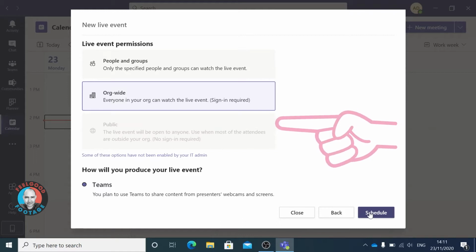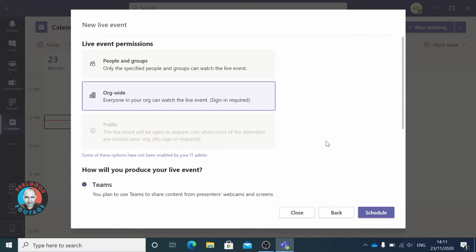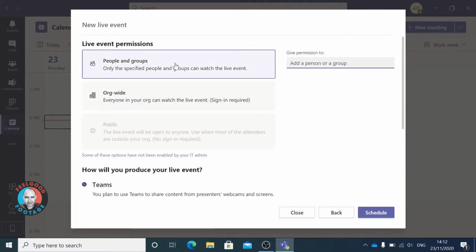And notice that the option to make it public is actually not available with this particular corporate laptop under this particular profile. There's obviously been a security setting which has disabled that, and that could well be the case with many corporate laptops. That makes total sense, of course, because just about every company is going to be very, very cautious about who can stream to the outside world underneath their company banner. Rather than use the org-wide option, I actually chose people and groups for my event because that gives you more control about who will receive the invitation to view the event.